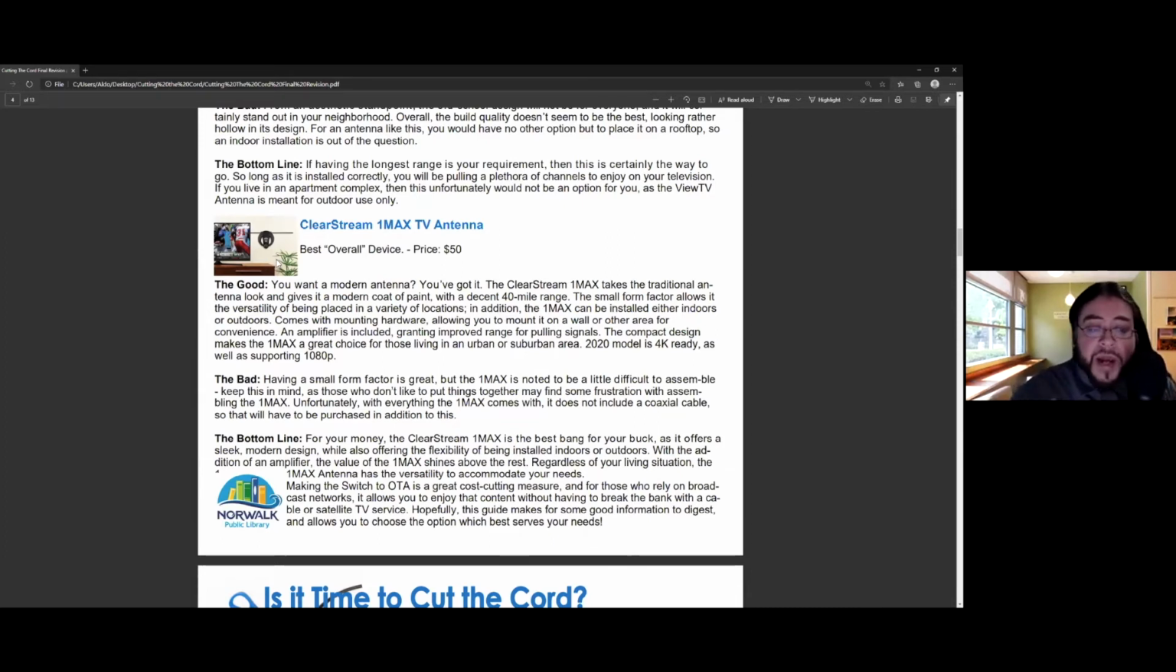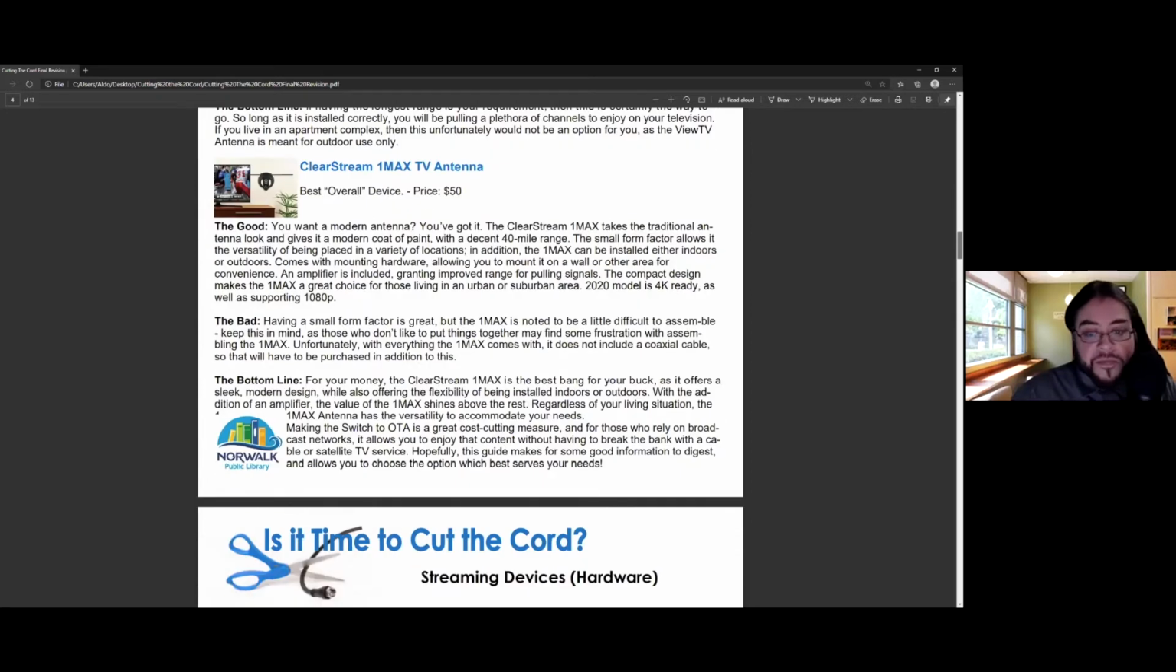The bad thing about it, and again, it's not a huge thing, but if you don't like to assemble things, the One Max is a little bit more complex because you do have to put it together yourself, as opposed to the other antennas in this list, which are pre-built. But again, if you want to make an afternoon of it, nothing wrong with that. But just giving that as a heads up, if you don't like to assemble things, this may prove to be a little bit of a challenge. It does not come with a coaxial cable as well, so you would need to supply that separately.